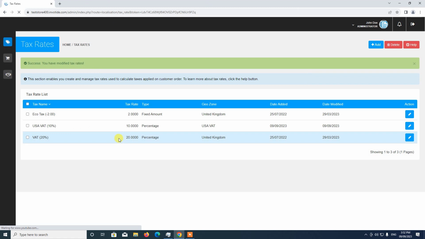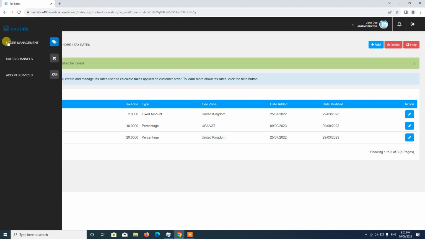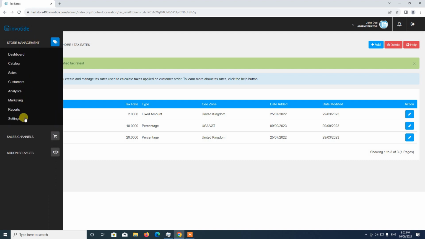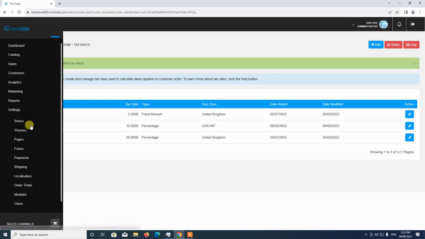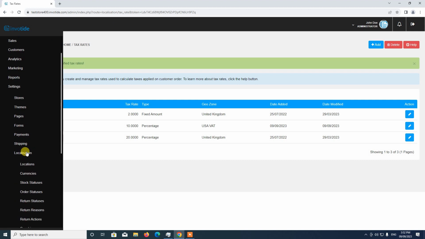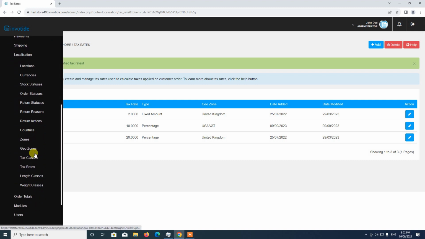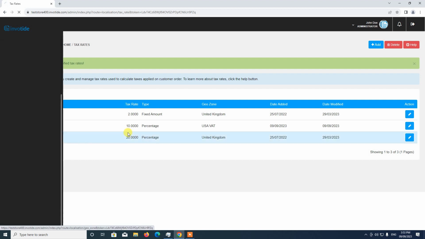All right. So after we have done this, the next thing we have to do is we'll need to create the tax class. So the tax class is where we can then allocate this tax rate to, so that we can use it and assign it to our products. So for us to create the tax class, we navigate to the store management section and select settings, and then select localization. And then under localization, we select tax classes.